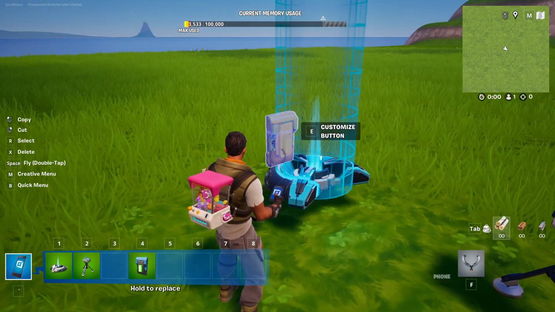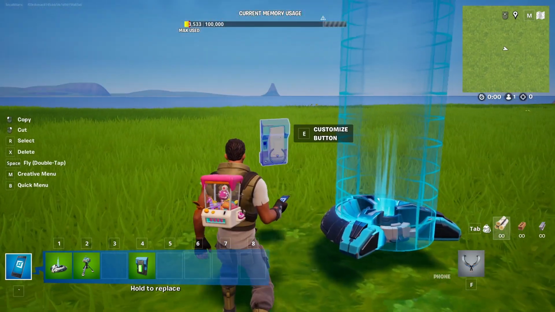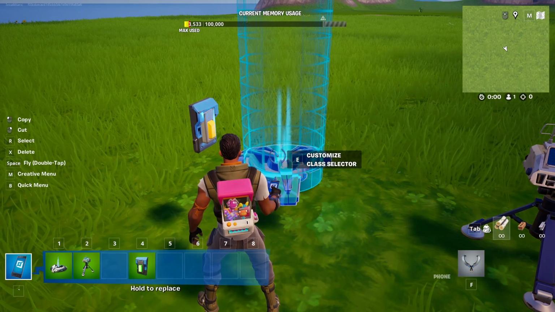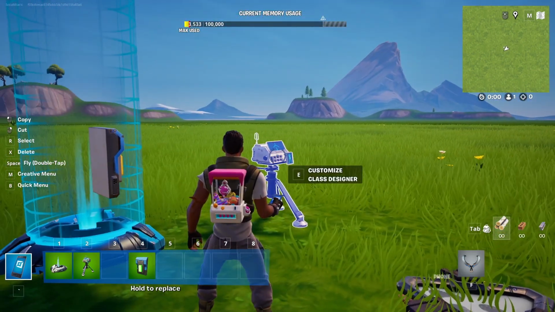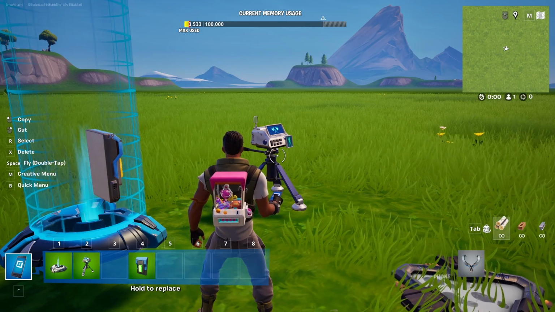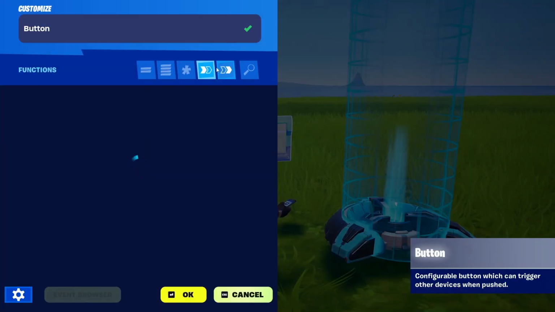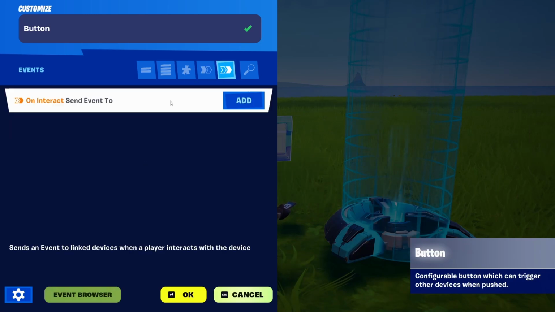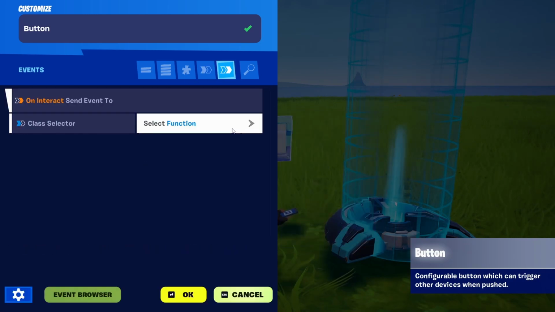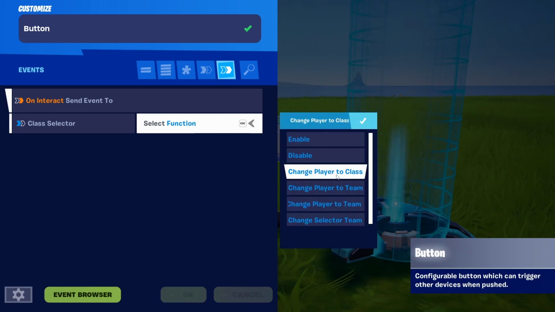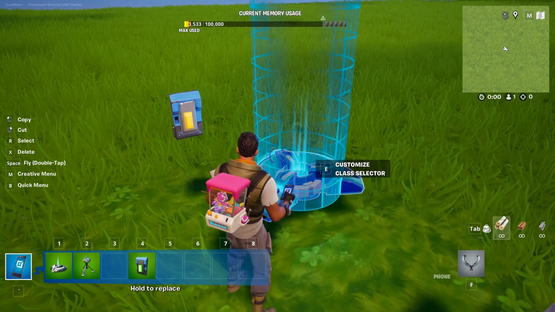Now, what are we gonna do? Well, we're going to do the next sequence. When I press the button, I'm going to activate the class selector, which is then going to ping the class designer, where I'm going to define what my class is actually able to do. First of all, let's start with the button. I'm going to connect it on interact, send event to, select device, class selector, and select function, change player to class, so that my player, the activating player, gets this class.